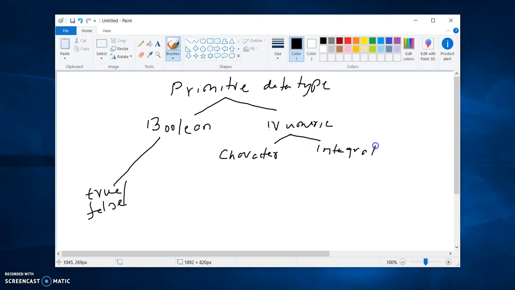Okay, the character type has only one example, which is char. For example, A is a char, or B is a char. Okay, so you can consider A to be a character type, which is again a part of the numeric type. You may wonder how that is numeric. So there is a conversion. We can convert all the characters A, B, C, D up to Z to numeric. We'll see that later on.